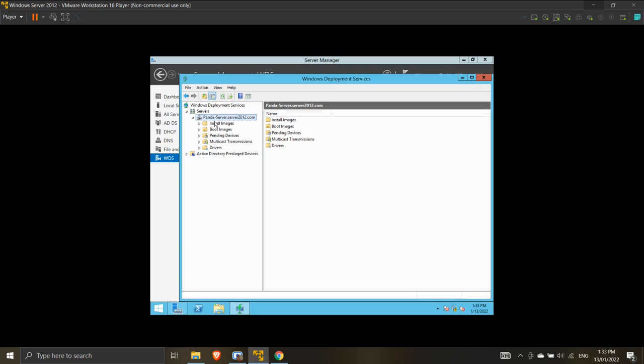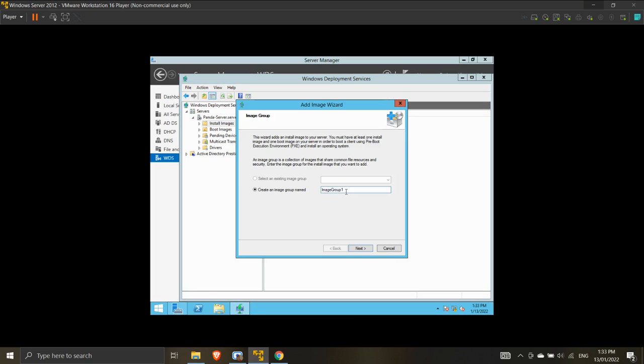So let's do that. So first thing that we're going to do, we're going to right click on install images, and select add install image. From here, we can actually create a group name for it. I would most likely just leave it as image group 1, or I can name it anything else. Actually, I'll name it Windows 8.1 group, if that works. So I'm going to leave it as that.